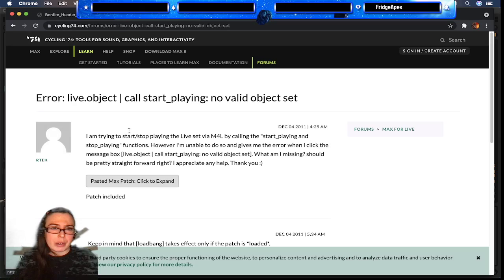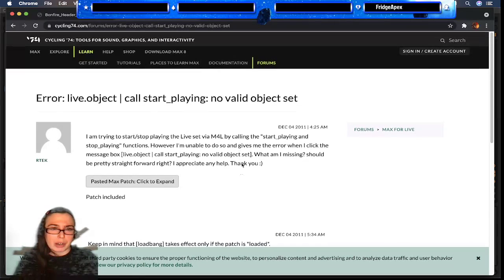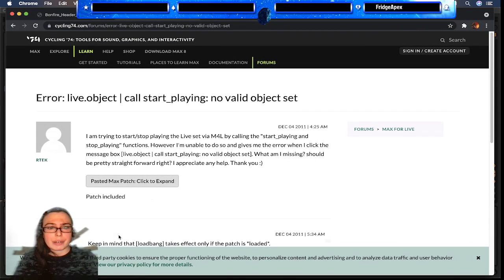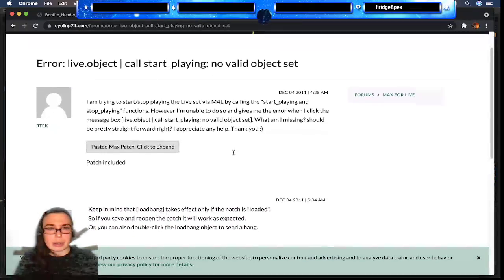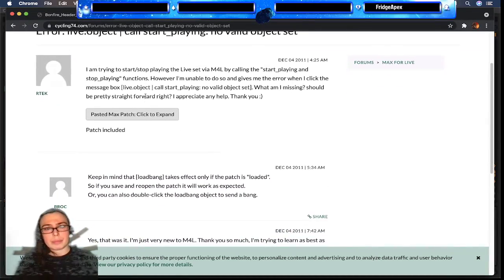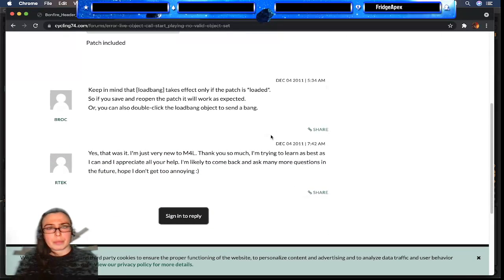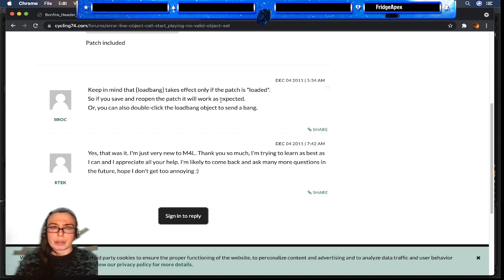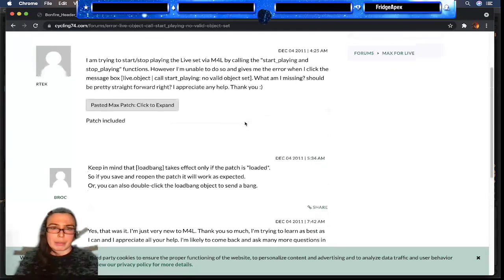Here's another one. Live object, no valid object set. Alright. Start playing and stop playing functions. Okay. Keep in mind that load bang takes effect only if the patch is loaded. So if you save and reopen the patch, it will work as expected. Or you can also double click the load bang object.